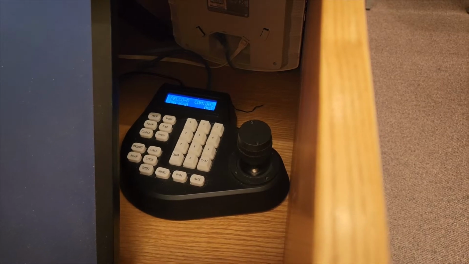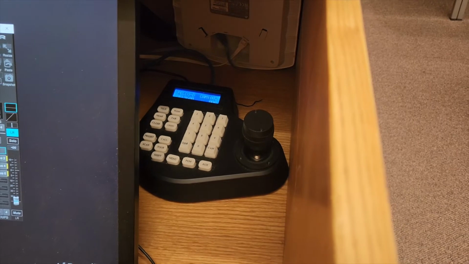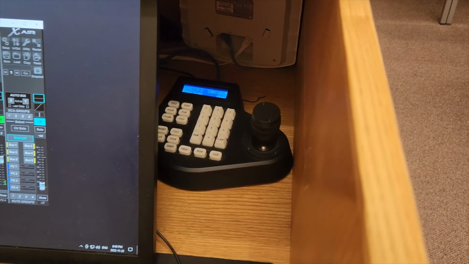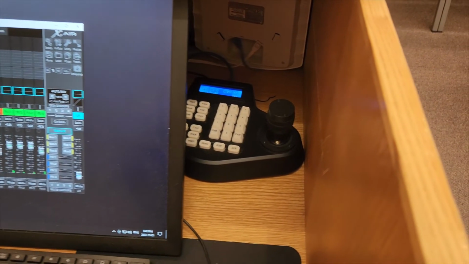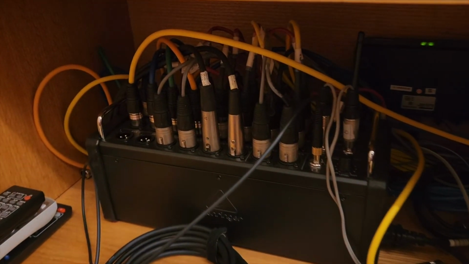One of the cameras is controlled by a PTZ controller. With this controller, you can move the camera around with the joystick manually, or you can call presets for certain angles. For audio, we have a Behringer XR18.